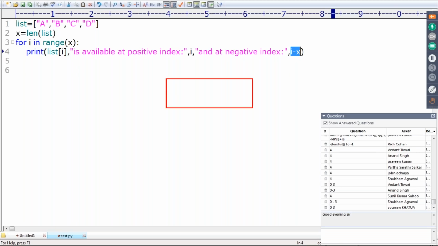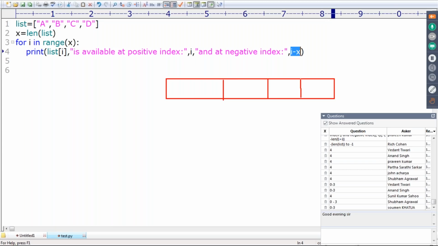Can you please have a look once, sir? You people should be aware. Can you observe that? A, B, C, D. Here A is there, next B is there, next C is there, and after that D is there. 0, 1, 2, 3 and minus 1, minus 2, minus 3 and then what? Minus 4. Can you please tell? A is available at which index?